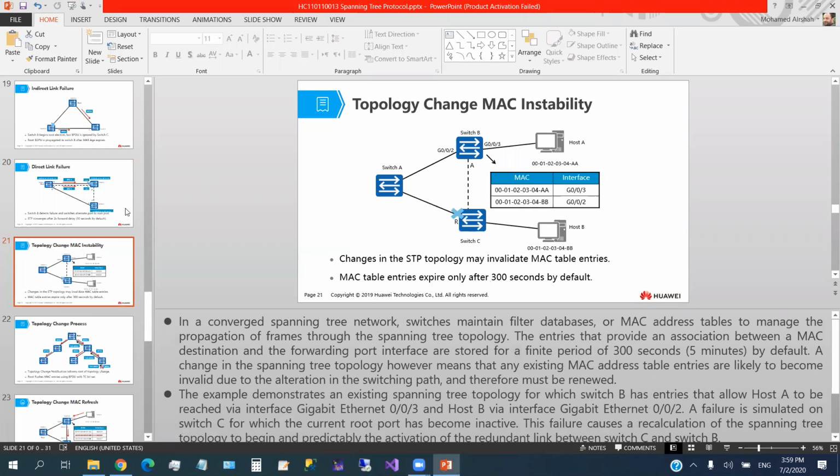So here we are going to understand something called topology change MAC instability. This one I actually already explained before. This can happen when we have switching loops. If we have switching loops in the network, then MAC instability will become a common scenario. So this is actually a big issue for switching networks.